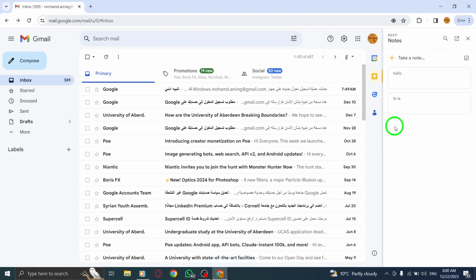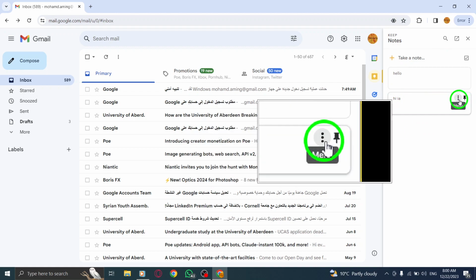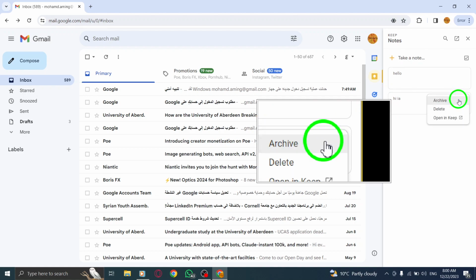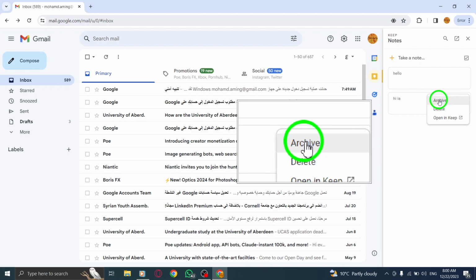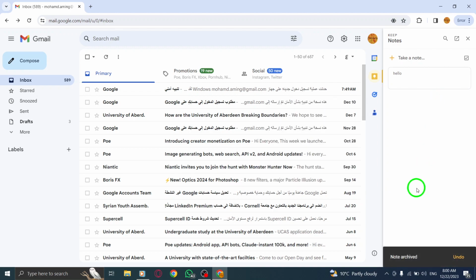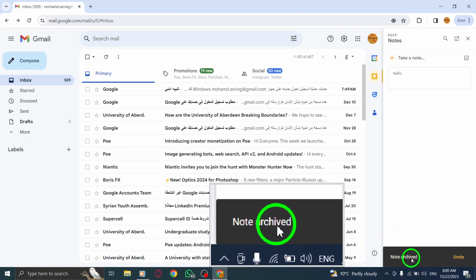Step 3. In Google Keep, find the note you want to archive and click on the menu icon, usually represented by 3 vertical dots. Step 4. From the menu options, select Archive. This will move the selected note to the Archive section.